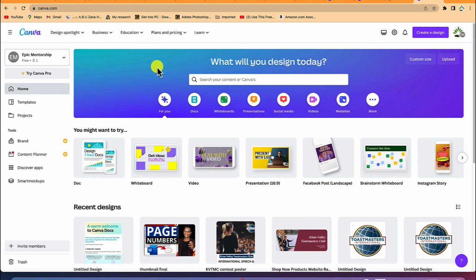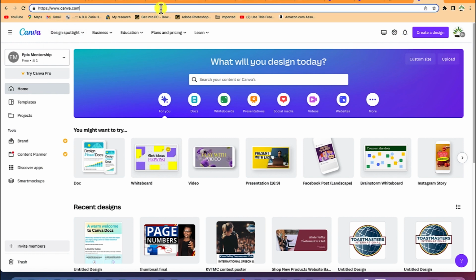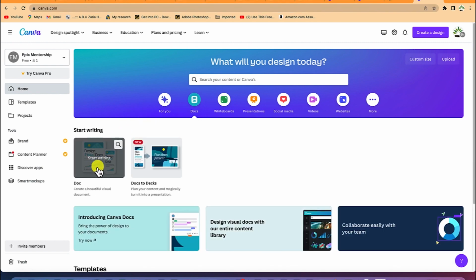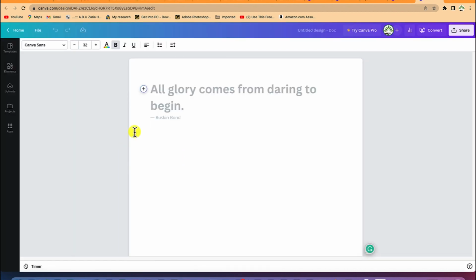So all you need to do is to open your Canva. You can do that by coming to canva.com from here, and you can log in to your Canva free account. This is a free account, so you can just log in. And then you can come all the way here. The first thing you need to do is to come to the docs over here, and you can come down directly to Doc, create a beautiful visual document, by just clicking on this, and it welcomes you into a fresh blank page.